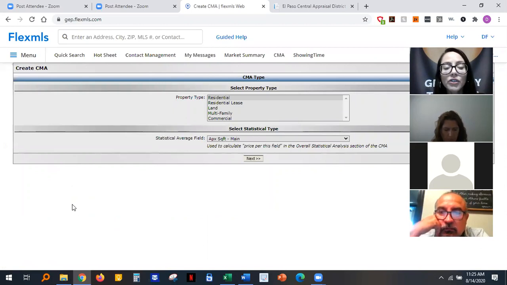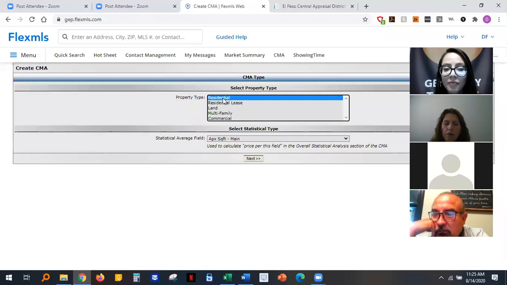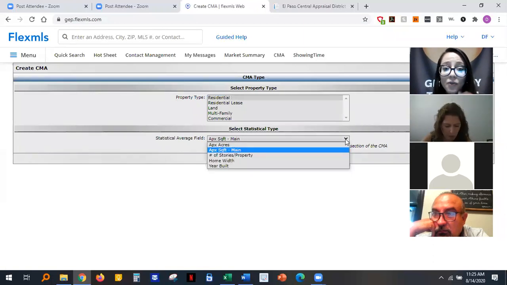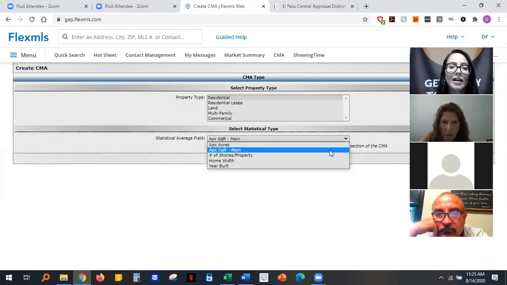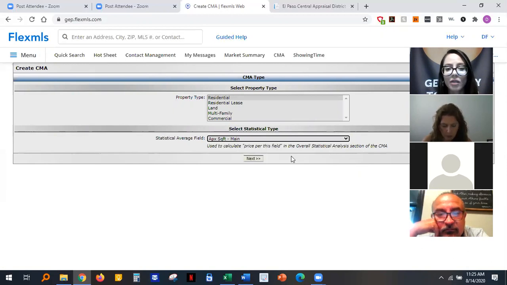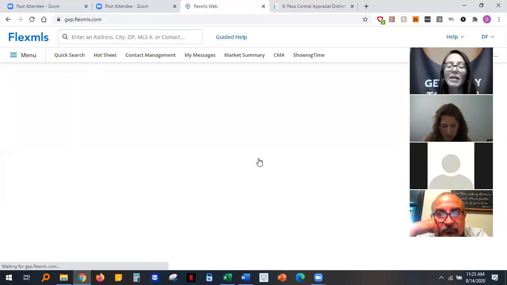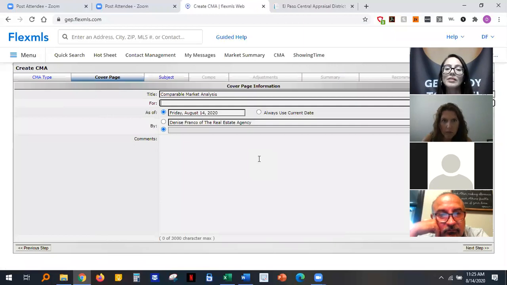And we are going to do a regular residential CMA. And on the statistical average field, this one is going to give you basically a shortcut of what it is that you want to measure first. And it's giving me the square footage. So I'm just going to hit next, and that's fine because, does anybody remember what makes it a true comparable?